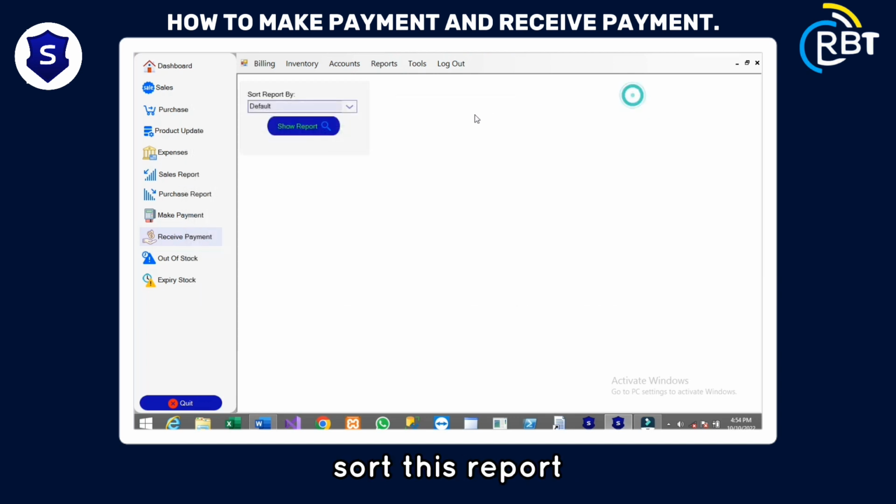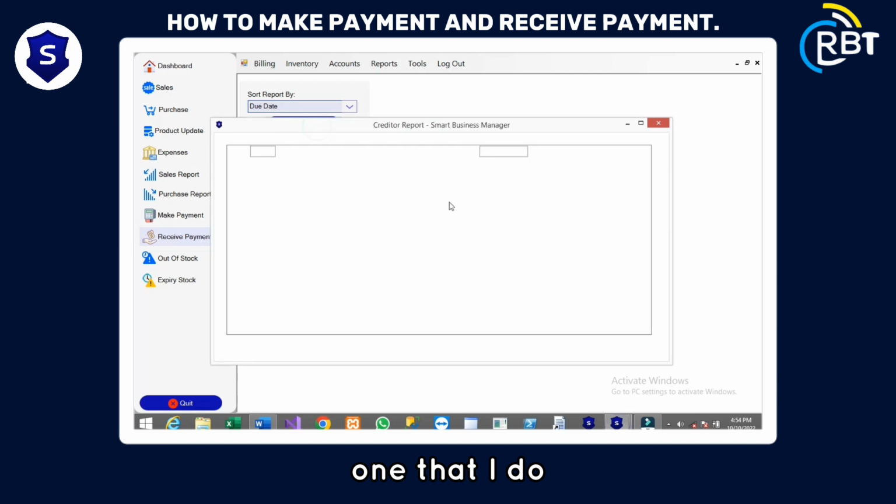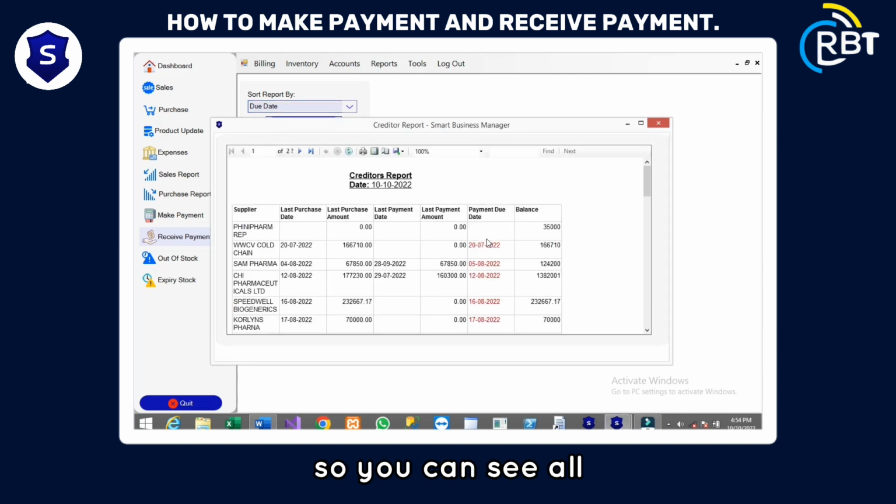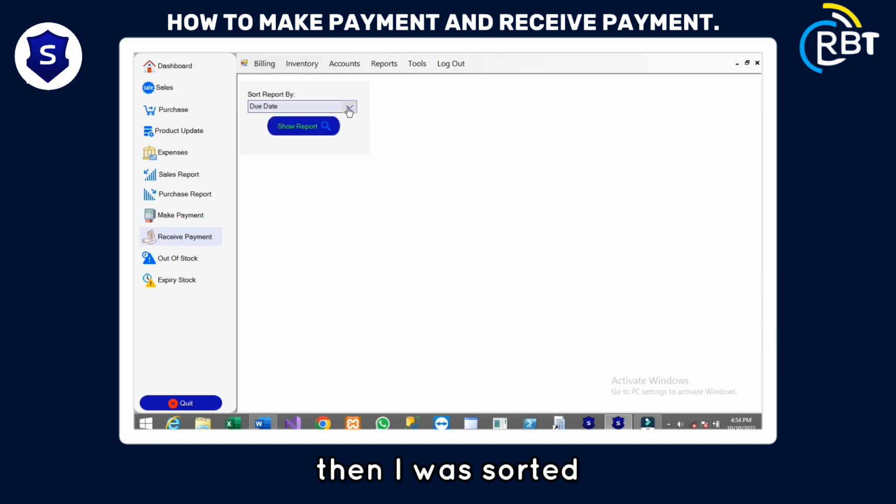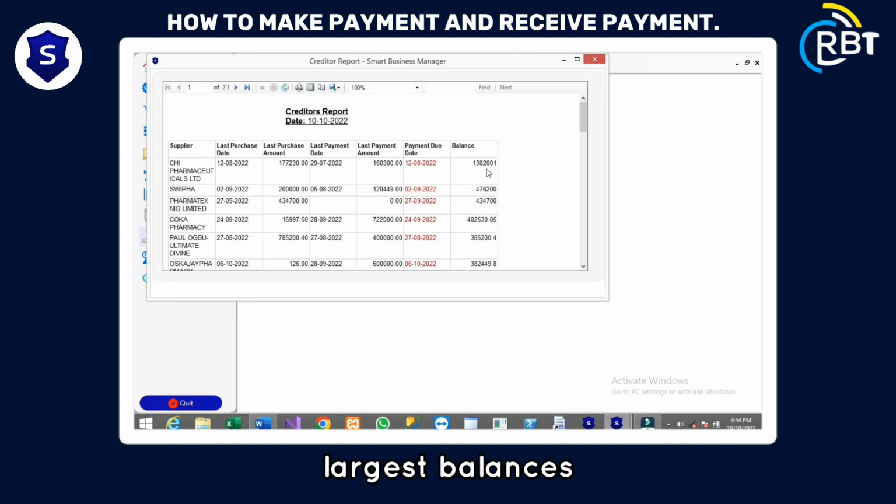I could also sort this report by due date, so that the ones that are due will appear first. You can see all the invoices that are due will appear first. Then I could also sort it by the balance. That means the largest balances will be on the top, before showing any other one.